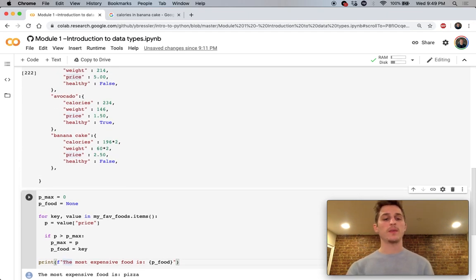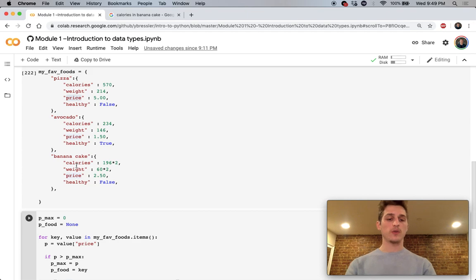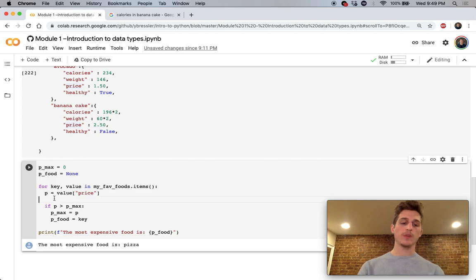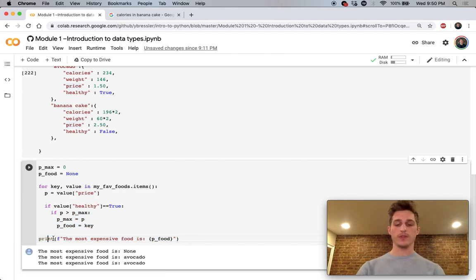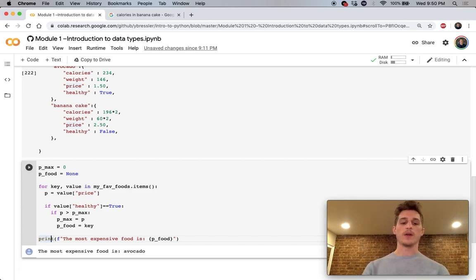What if I do it separately then? What if I do it with calories? Well, we know that calories is also the most expensive. Oh man, pizza's the biggest for everything. It's biggest for weight, for everything. Well, what if I only want to do this for healthy foods? I'm eating healthy today. So I'll say if value healthy equals true. Now only do it if it's true. Wait, and we gotta move this to the side. There we go. The most expensive healthy food is an avocado.